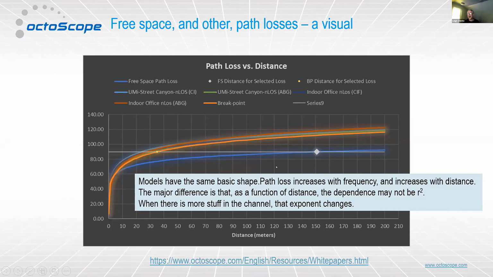Now, there are a lot of other models. When I talked about the whole idea of a link budget at the beginning, I said that signals don't go only through free space from the transmitter to the receiver. They're bouncing off the ground. They're bouncing off stuff in the middle. That stuff is going to be different depending on the environment that you're in. And there are many, many models of path loss, and we show some of them in this chart.